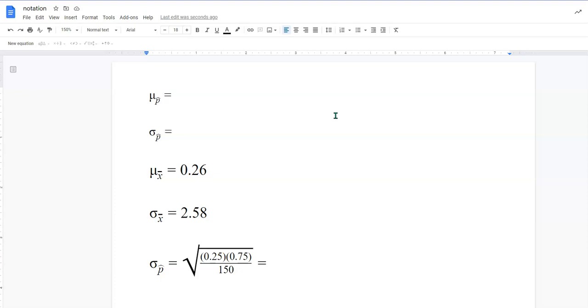We have the mean of a p-hat, the mean of a sampling distribution for a sample proportion, the standard deviation, mu x bar, sigma x bar. That's the mean and standard deviation of a, what am I trying to say? Sampling distribution for a sample mean. But regardless, I want to make sure you guys know how to do all these symbols.